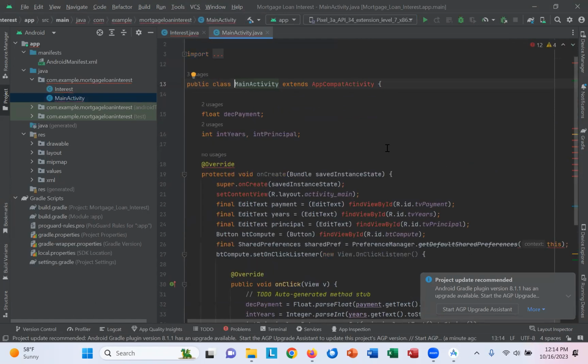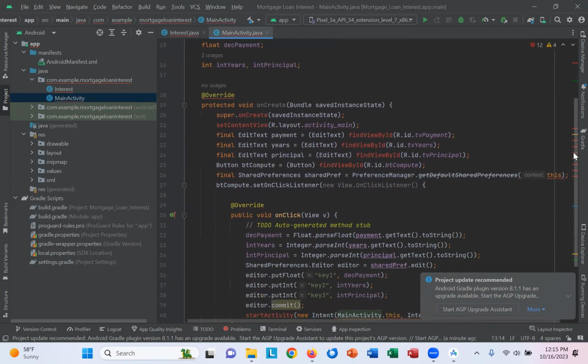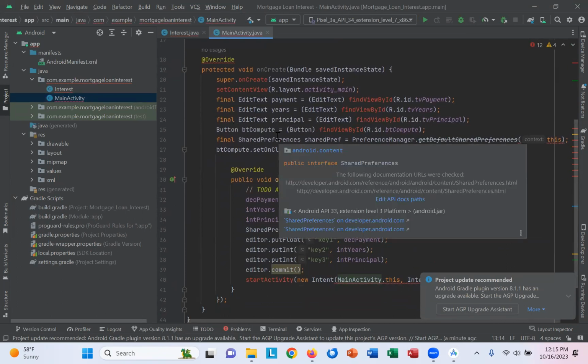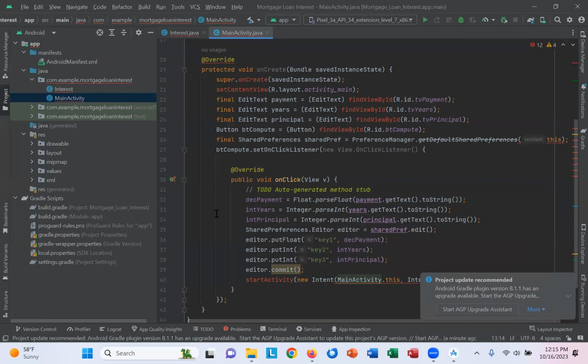So you notice here in the main activity class, we're creating a float called decimal payment, an integer, int years, and int principal. And we are modifying these possibilities based on the user input. So for decimal payment, we're getting whatever the user inputs. For integer years, we're getting whatever the user input is. For the principal, we're getting whatever the user input is.